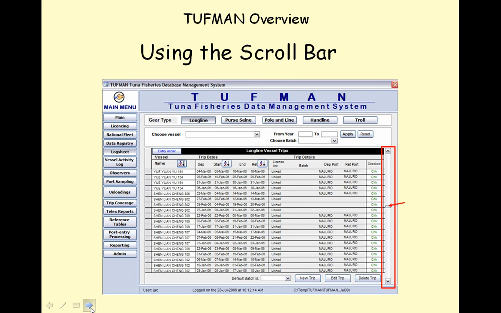Using the scroll bar. There are many records in a data list, in some cases many thousands. If this is the case, you can use the scroll bar to move down the data list.